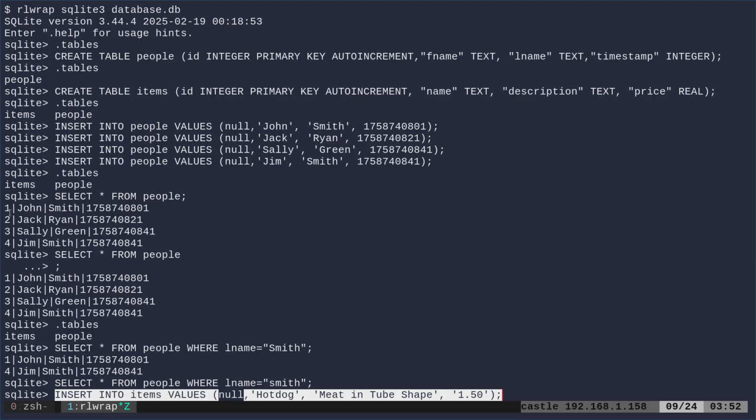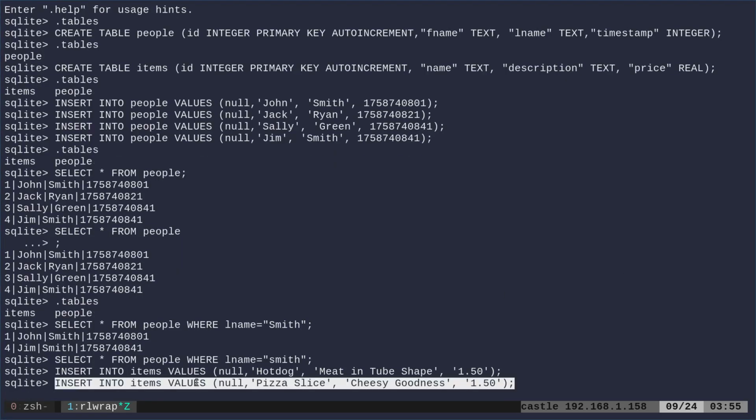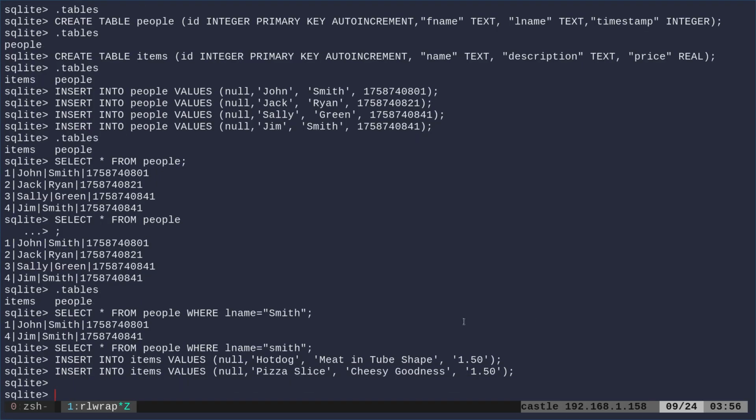As you can see, we have 1, 2, 3, and 4 here. And I am going to insert this item. So we're going to insert item name hot dog, the description meat and tube shape, and the price will be $1.50. So we'll run that. I'll add in two more items here. So I'm going to add in this one. We're going to insert pizza slice, cheesy goodness, and it's $1.50 as well.